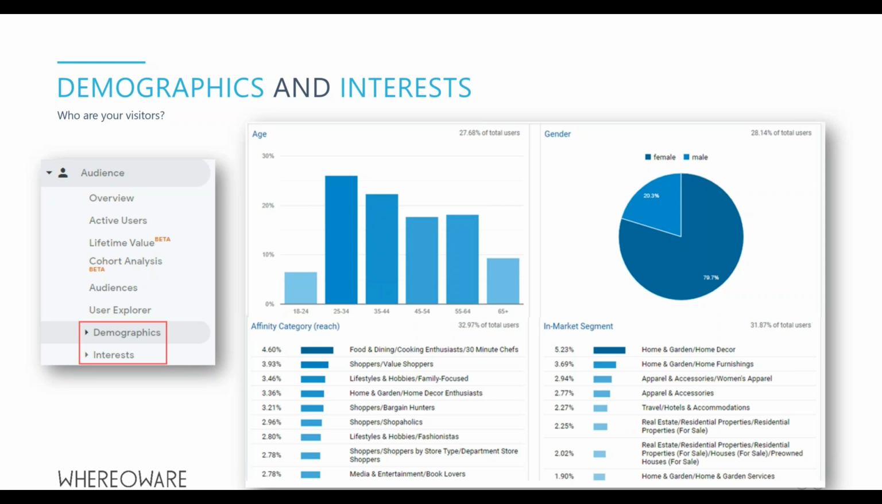And so this is interesting because these metrics aren't coming from user-supplied information, like, hey, I am a 25-year-old male. It's coming from Google analyzing their behavior, their traffic history, and making a determination off of that. And so with these results, you want to take them with a grain of salt, but they do give some interesting perspective.